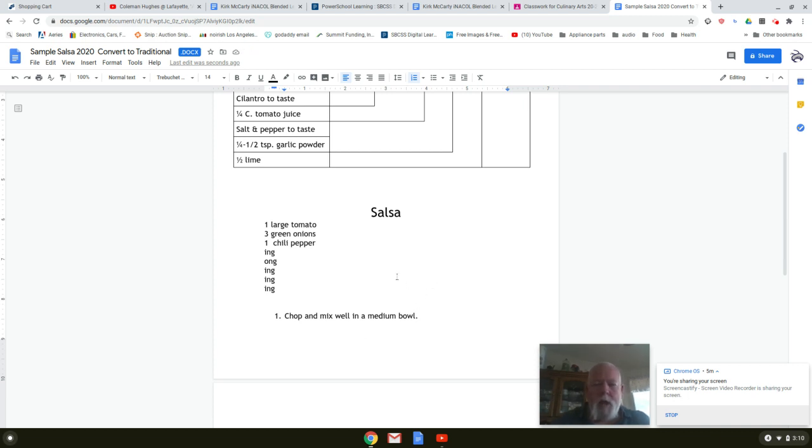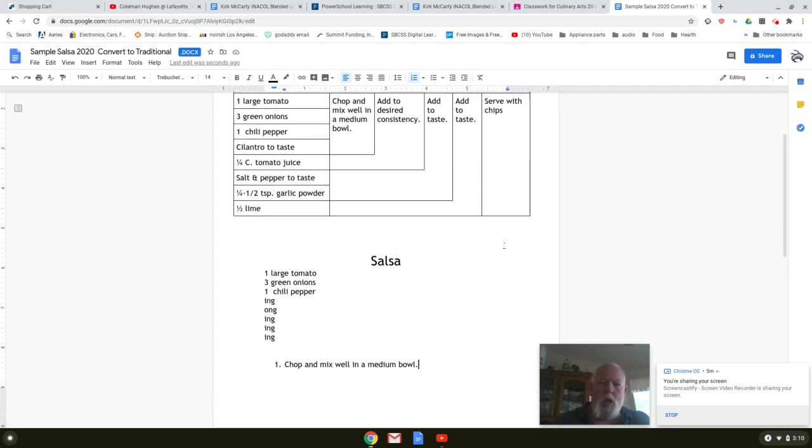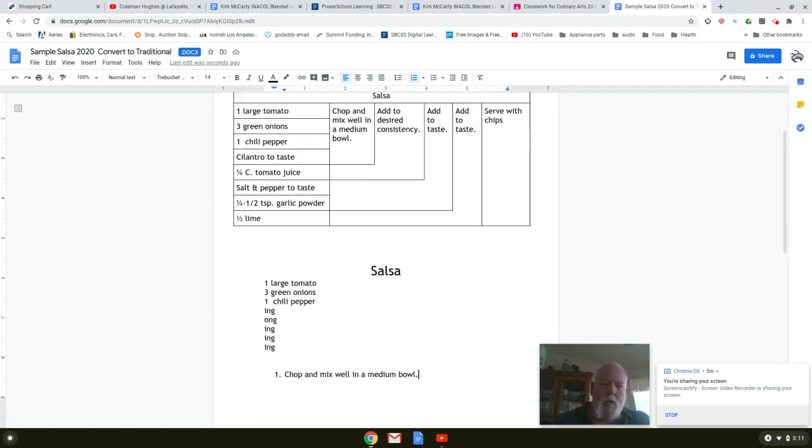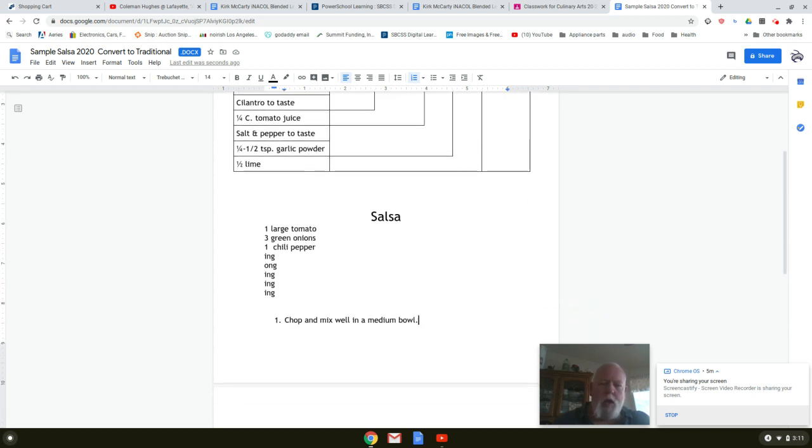Some people were trying to change the wording last week and say, chop each and every one of the ingredients and mix. That is to say, distribute evenly within a medium bowl. I'm not looking for that. You can use the same words that I've got, but there's something that's left out. If you look at this sentence, chop and mix well in a medium bowl, it's missing something.